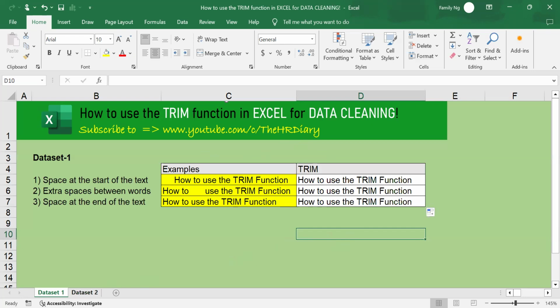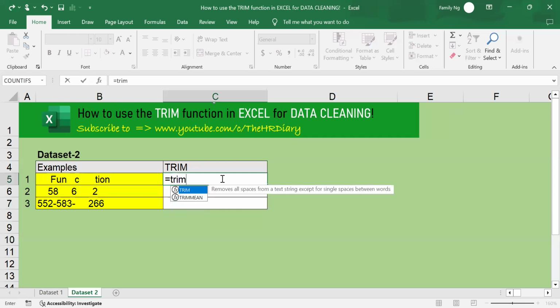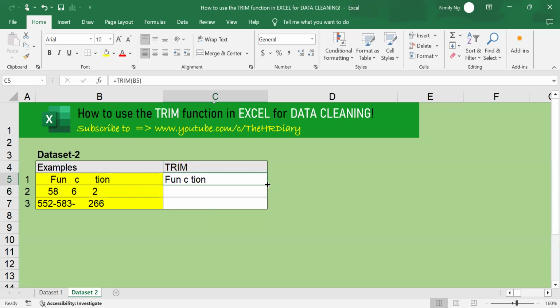Now let's move on to dataset 2. In dataset 2, there are a few spaces between the words and characters. To use the trim function, again, type equals trim, open parenthesis, select the cell that you want to clean, and type close parenthesis, then hit enter on your keyboard. Then drag the formula down to apply it to the other cells. This time, you will see that it deleted all the extra spaces in the text, but kept one space between the words and characters.